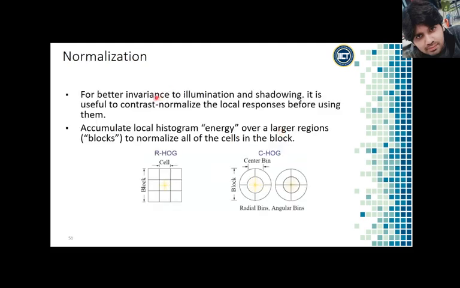Now I've already explained the benefits of normalization. It is better to normalize the intensity levels, because it makes them invariant to illumination and shadowing, and it is also useful for contrast normalization when we obtain the local responses. So what we do is we accumulate the local histogram energy over larger regions to normalize all of the cells in the block, as we did in our example.